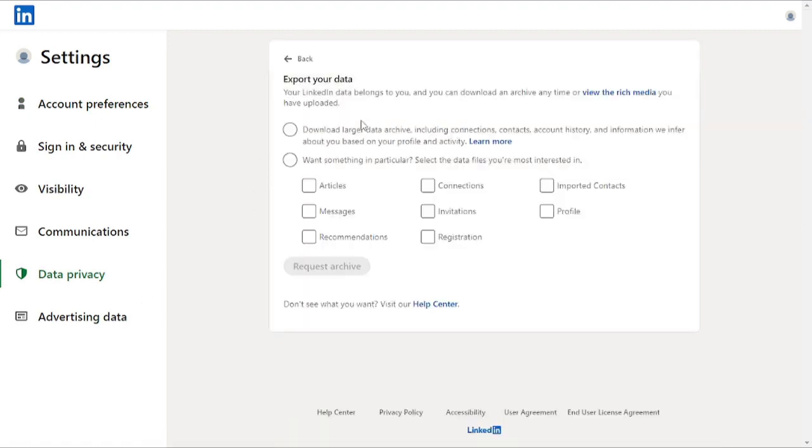Just click on that particular button, and now once you're in here you can simply choose any of these options, right? For example, if you want articles info, you can choose this option. If you want imported contacts, messages, invitations, or whatever you want.